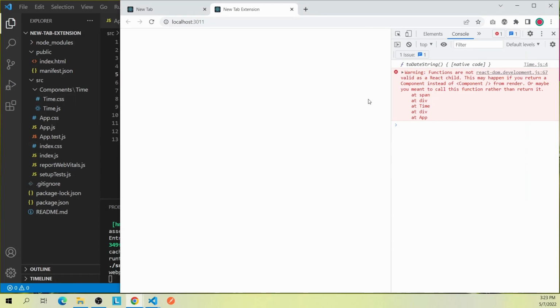Oh man, we've got another bug here. Now this time the error says functions are not valid as a React child. So add that to blacklist. Great, we now have learned that objects and functions cannot be rendered in the markup. Okay.